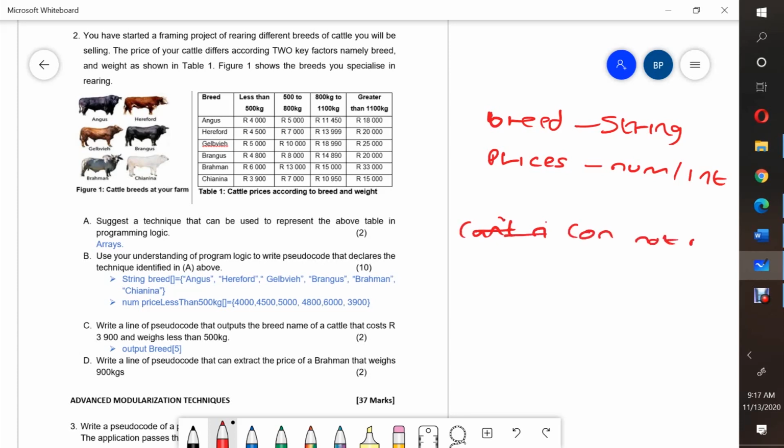Because we have two data types, it cannot mix them. They cannot exist in one array. Which means that you must have two different arrays. The first one will be for the breed, and the second one for the prices.